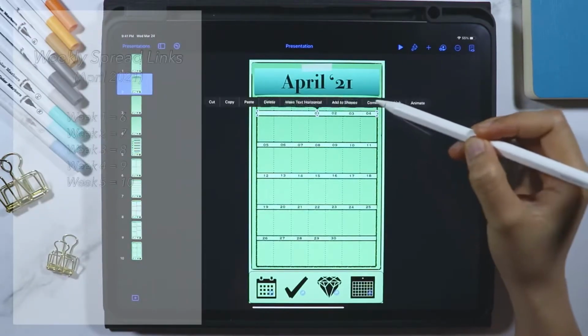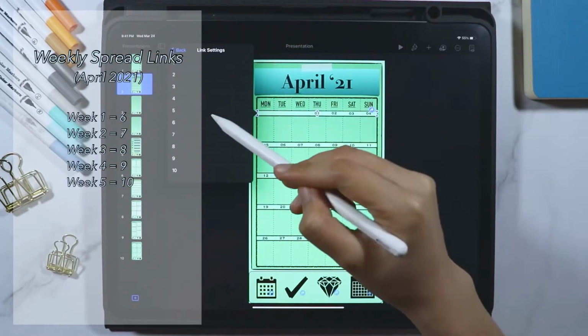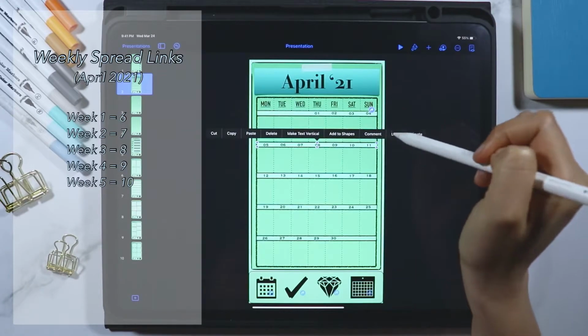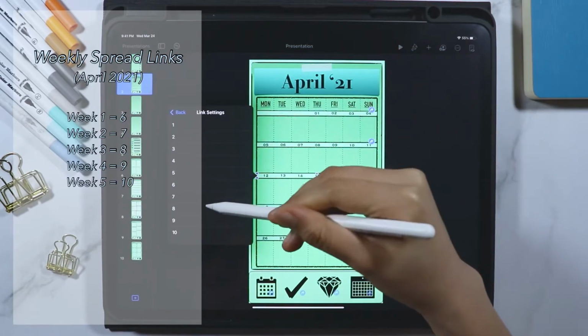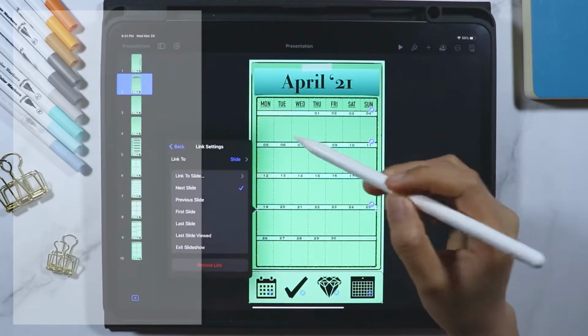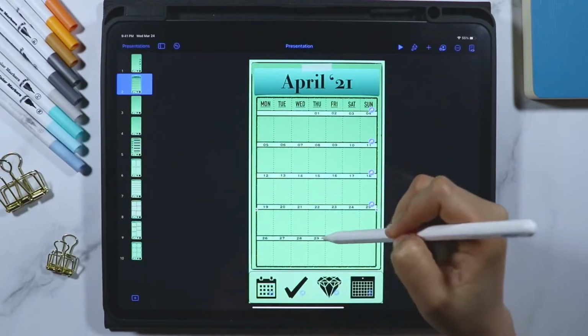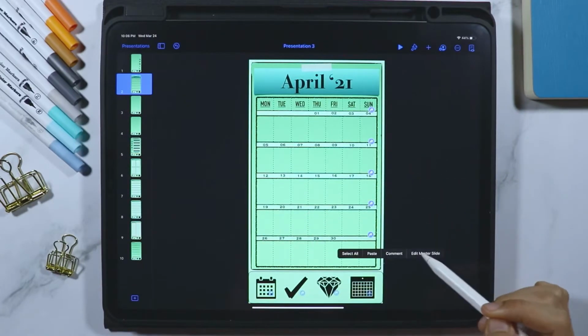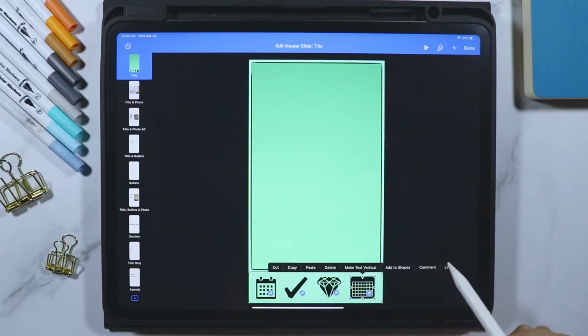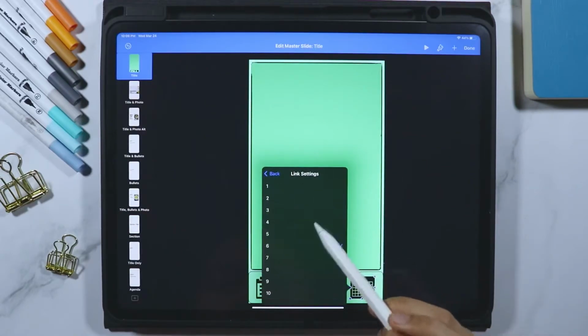Let's also add the links of the weekly spread on the calendar page. The first one is linked to slide 6, the second to slide 7, until the last one, which is linked to slide number 10. Also, to make sure that the weekly button is linked to the slide that we made a while ago, let's go to the master slide. It should be linked to the 5th slide.